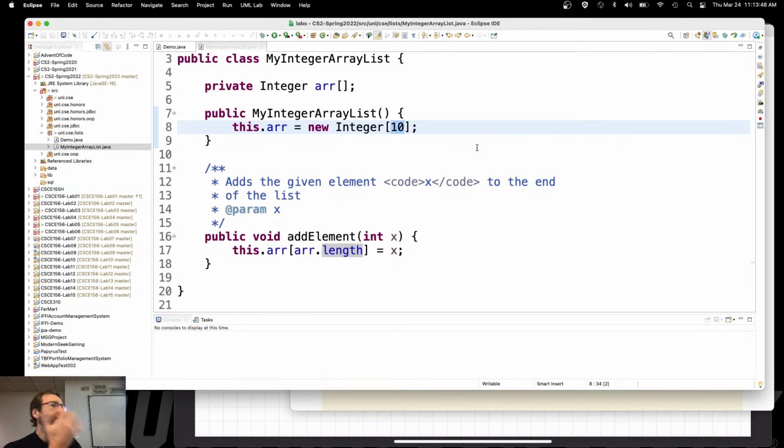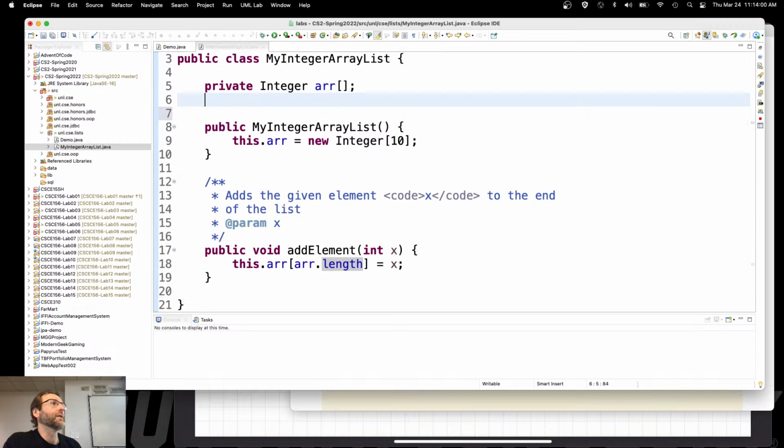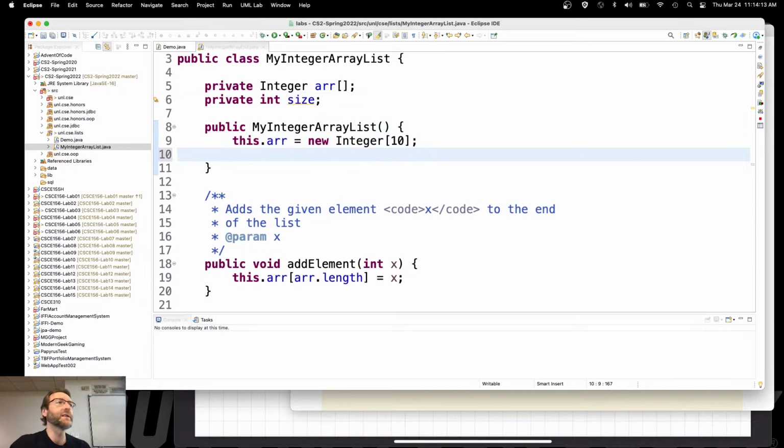No. If you see a design flaw, does that mean you throw up your hands and say, okay, we're done, we're cooked, right? No, you change the design, right? What else should I be keeping track of up here? Private int size, right? All right. Then you tell me, what is the size initially?